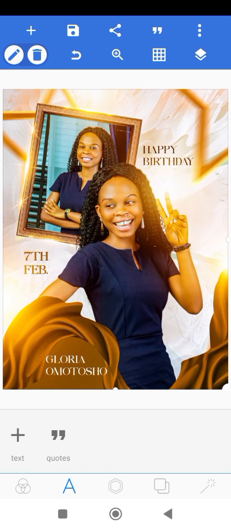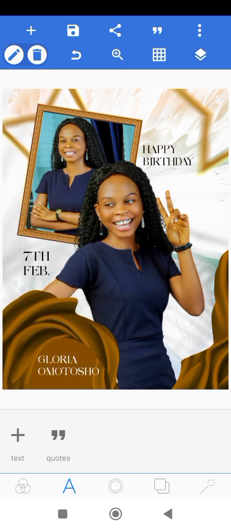Yes, so we've made progress so far. So the next thing we want to do is export this, save it, and export it to PixArt so that we can add the light effect.